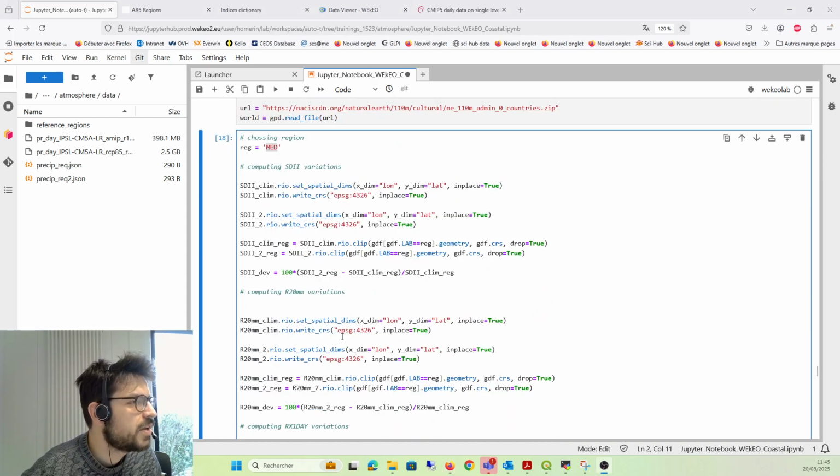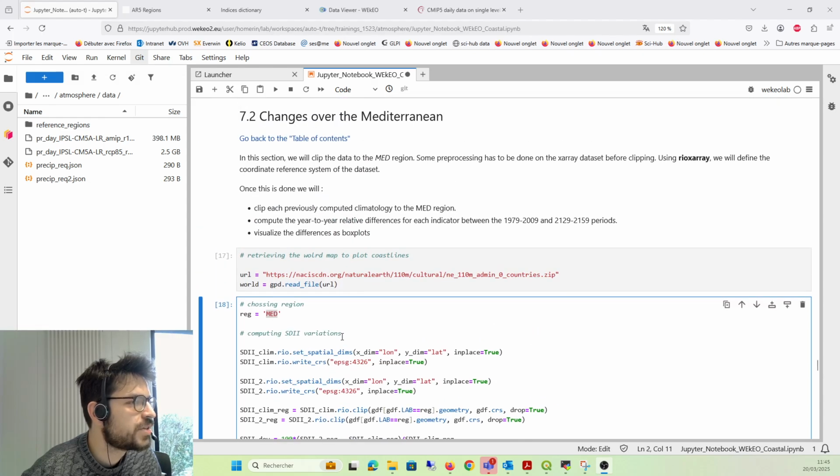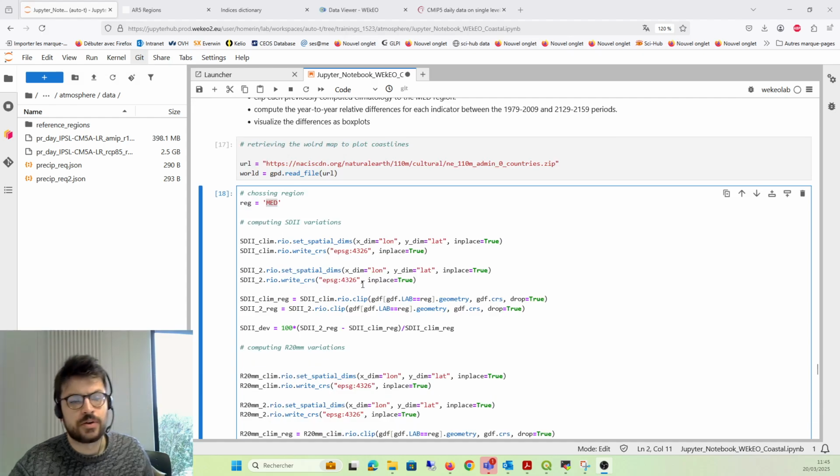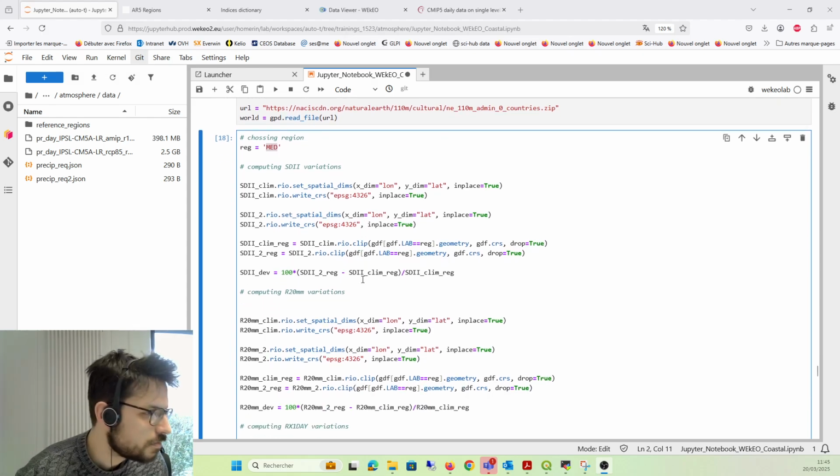And another thing is that we are a little more precise here, because we don't just subtract 2 mean climatologies, but we compare the 2 periods year by year. So basically, 1979 will be compared to 2029, and so on for 30 years. And we will see how those variations year by year are distributed.